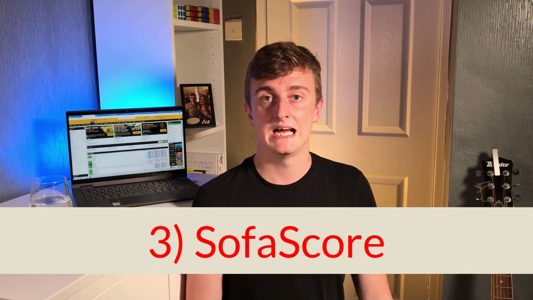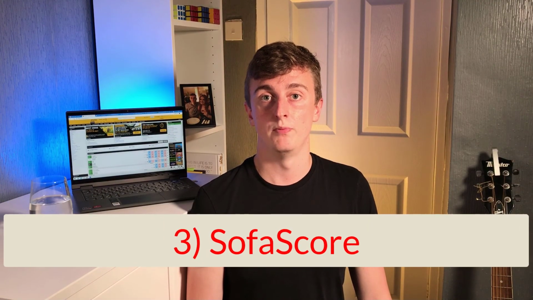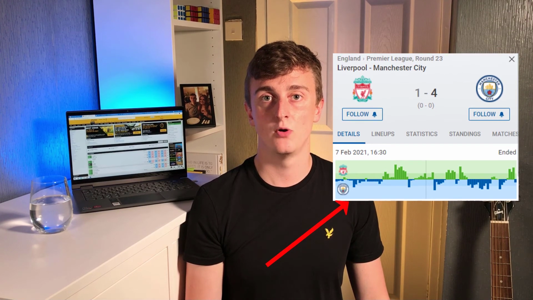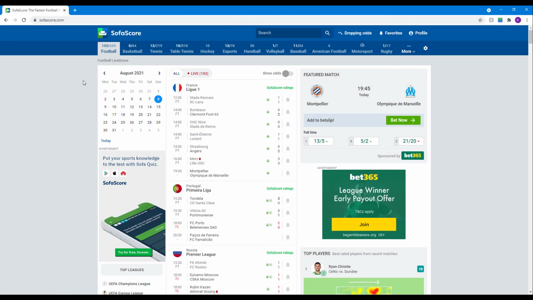So site 3 is also another in-play resource, and that site is called SofaScore. I practically only use SofaScore for one purpose, and that is the attack momentum functionality on the website. So let's jump over to my laptop and I'll show you what the attack momentum function is and how to use it. Okay, so this is SofaScore's website.